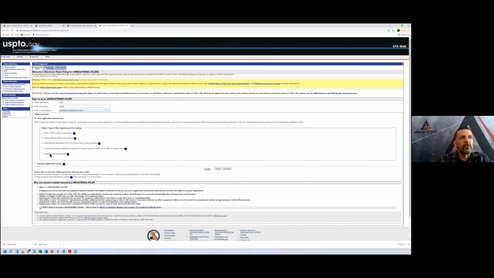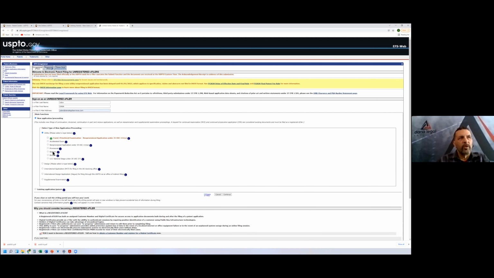Once you pick that, it's going to drop down and give you a bunch of options. And typically for most people, you're going to be filing a utility application and you're not going to be coming from an international application or anything like that. So you would click the utility application and then it asks you which of these utility applications you want. Accelerated exam is the same as a non-provisional, except it has a lot of fees associated with it. There is track one prioritization. Again, it has fees associated with it. Non-provisional is the one we're doing right now.